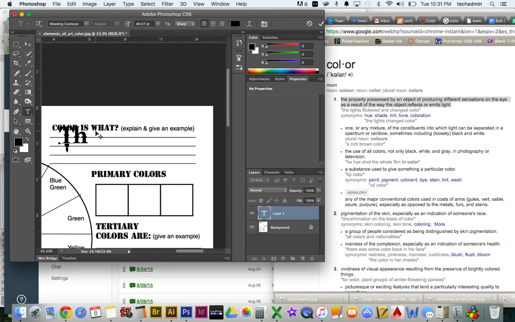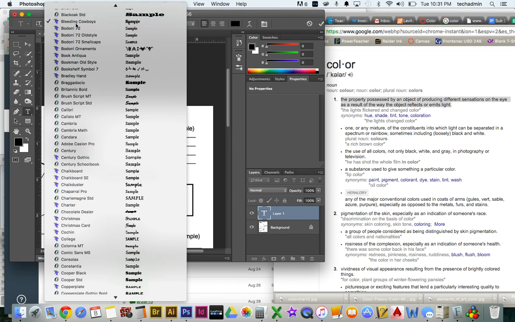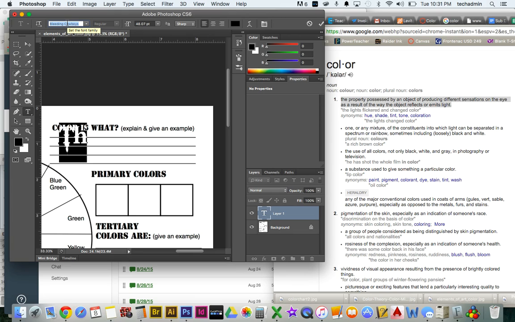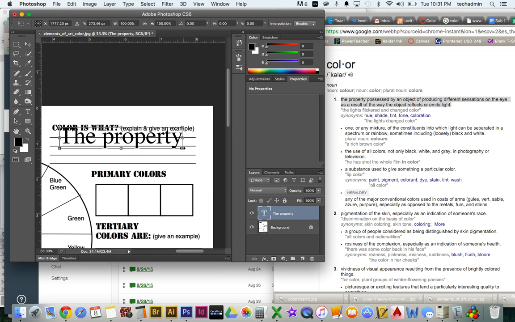I'm going to type in, and actually I'm going to go ahead and pick a simple font, Times, which is fine. I'm going to type in the property. Okay, so instantly I can make this a little smaller. I hit enter. Right now we're at 13-point font. Let's just make it 12. There's nothing wrong with 12-point font. And now I can move this to where I want it.